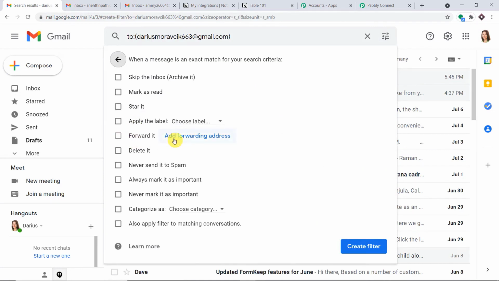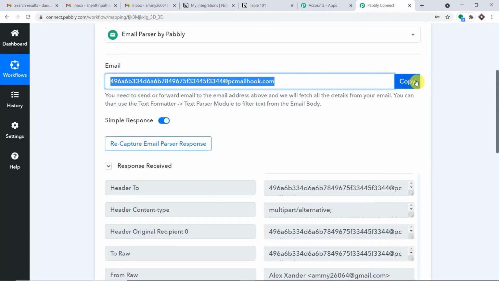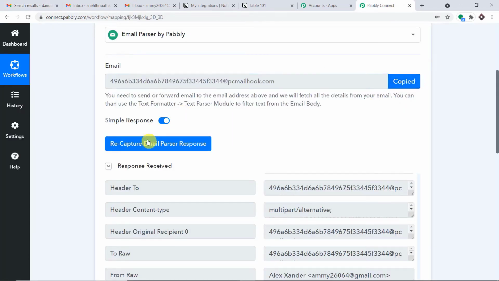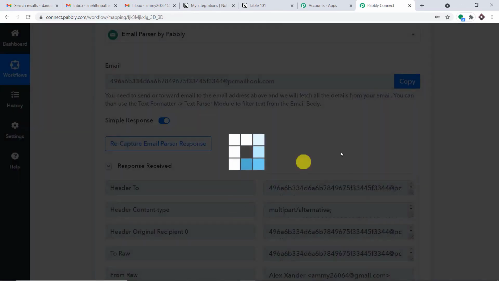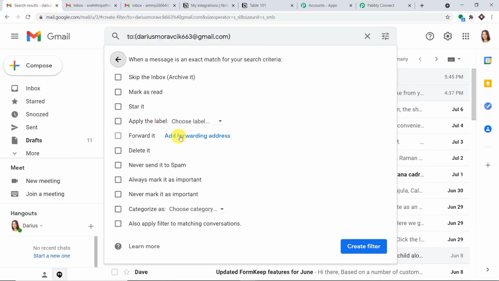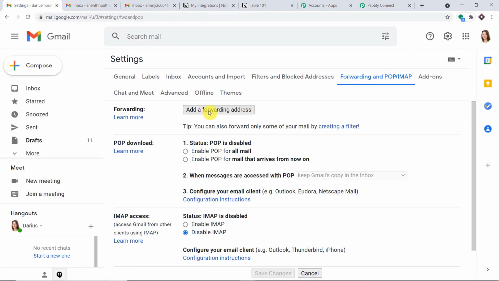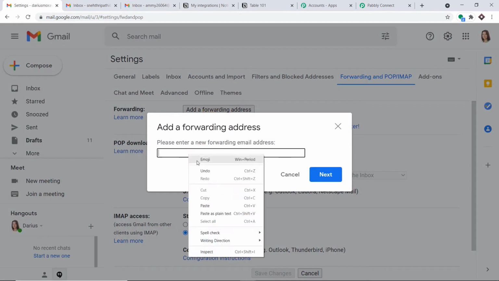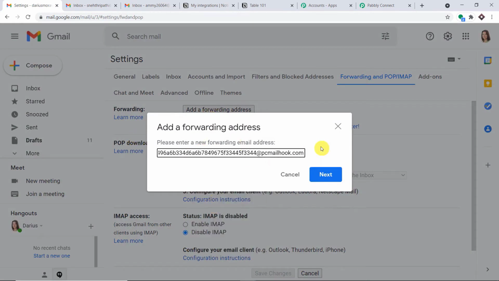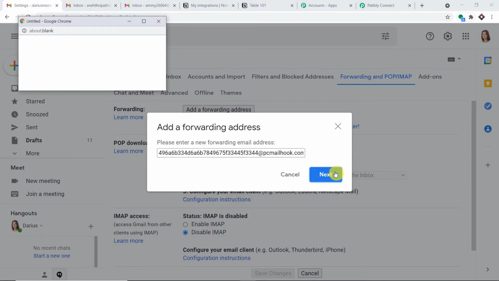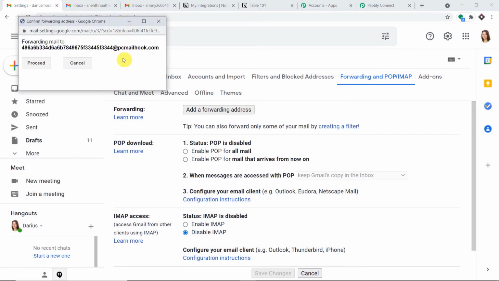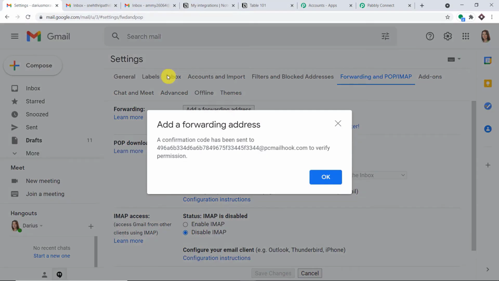Okay, so now we want to forward it. Forward it where? Now that's an interesting question. We are going to forward the emails to this email address. So once again, I'm just going to copy this, click on recapture email parser response. Click on yes. Click on add forwarding addresses, click on this button and paste the email address. This is the forwarding email address. Click on next. Now it is asking me a question that should it forward the email to this particular email address. Just simply click on proceed.